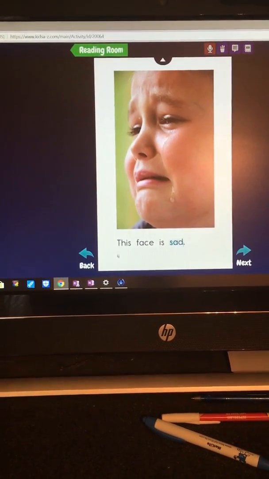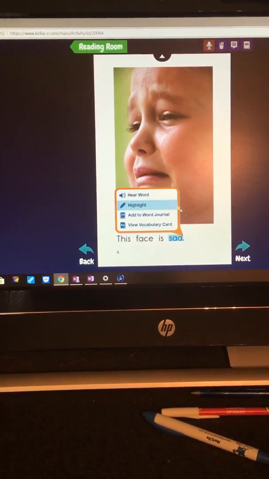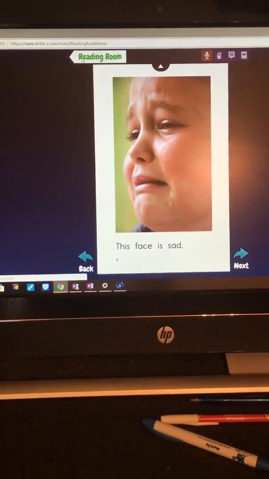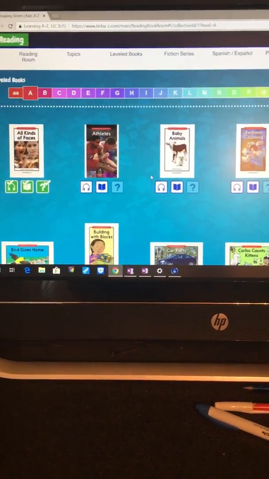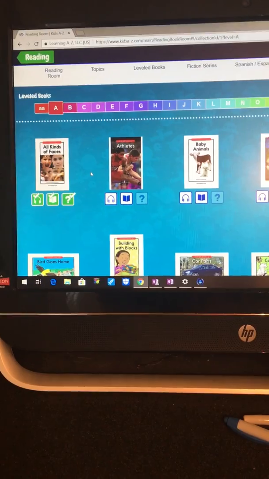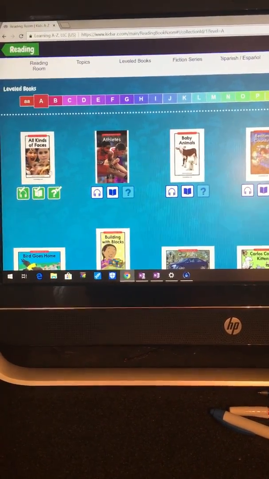If they get stuck on a word, they can click on it, and they can hear the word again. Sad. So this really does need to be independent so we know that they're progressing or not on this level. Because like I said, we will move them up if they're passing these levels.